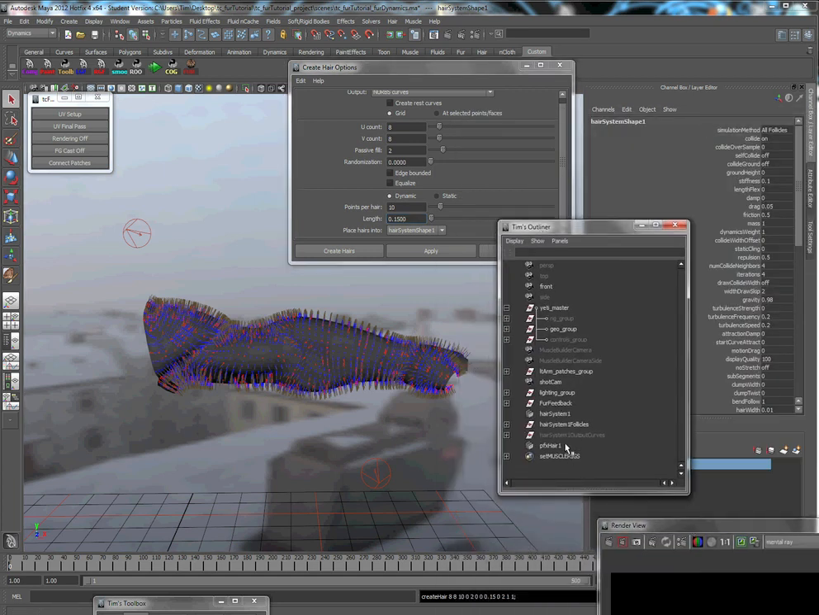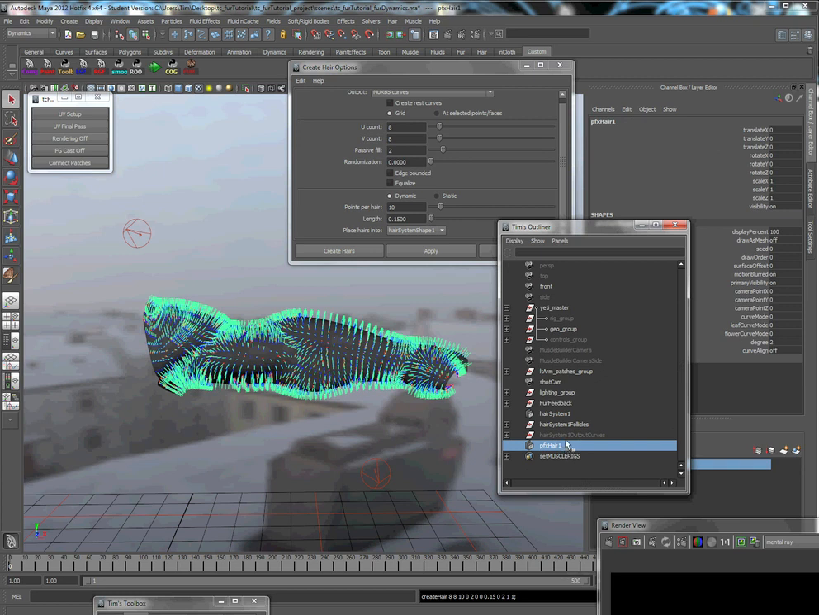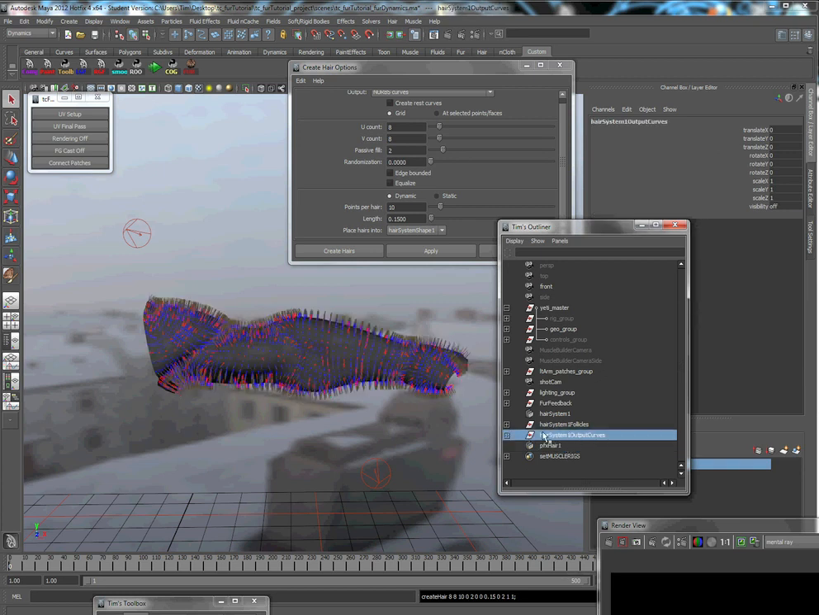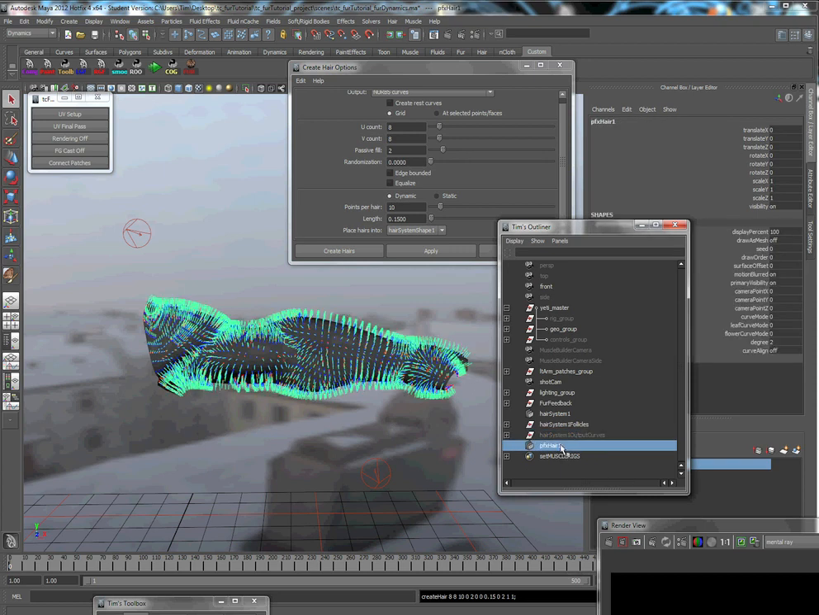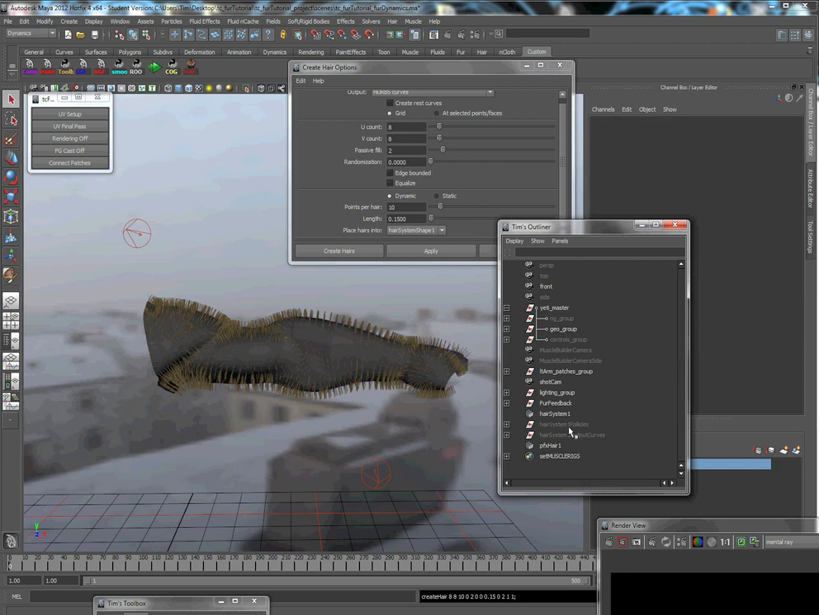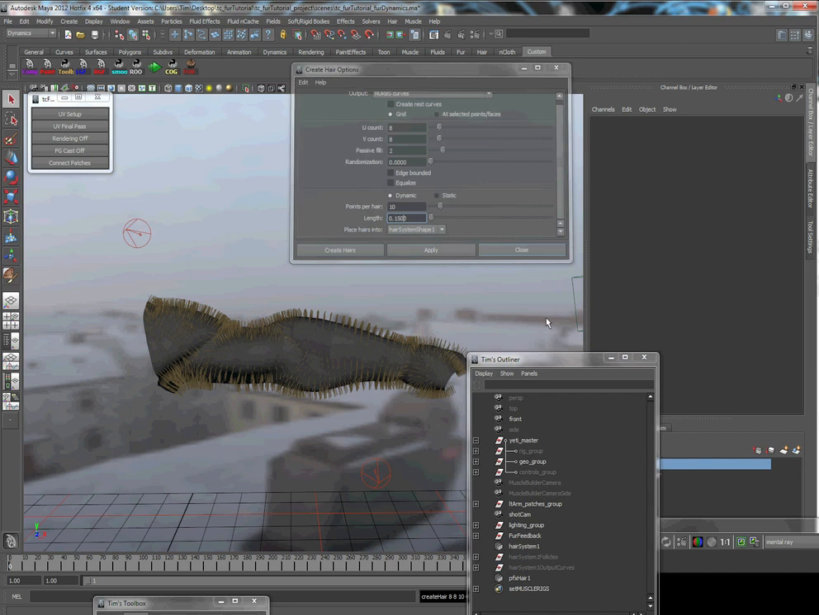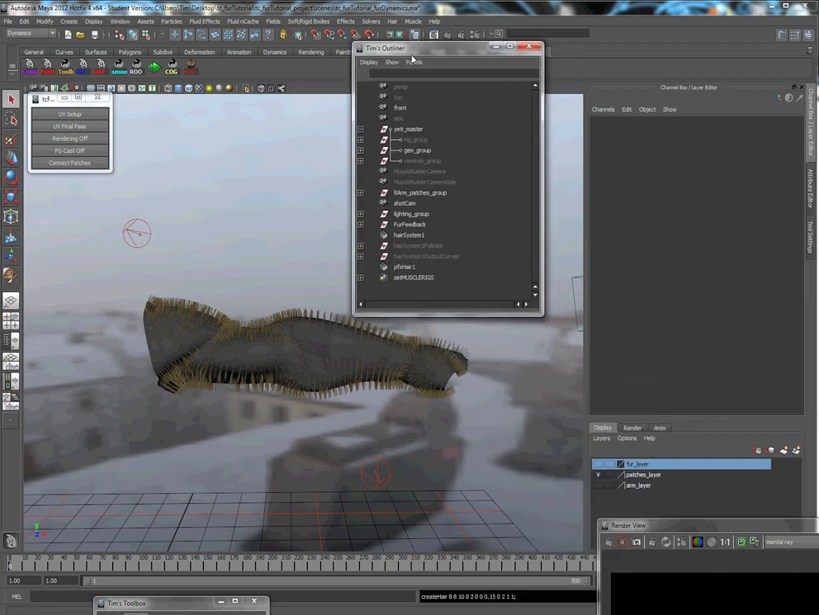Okay, in our outliner, you'll see that we have our paint effects here. This is our actual output curves here that's going to be driving the fur. But what's going to update is the paint effects here. We don't need the follicles to be shown right now. And we can actually go ahead and close that as well.